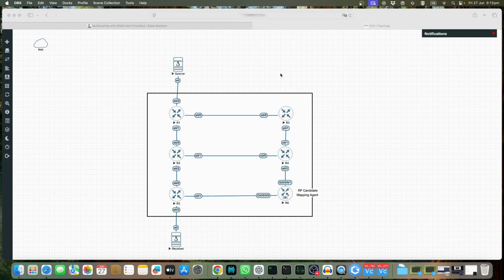Our lab consists of six Cisco routers. Five of them are iOS Classic, and the sixth one is iOS XR. This iOS XR router is the RP candidate as well as mapping agent. We have two VMs. One will be the source for the multicast stream, and one will be the receiver. Both are Ubuntu VMs. PIM Sparse Mode is configured on all connected interfaces. We are running OSPF on all the interfaces, including loopback.